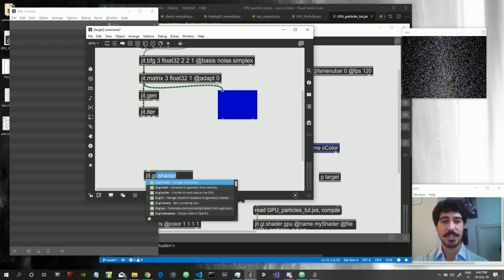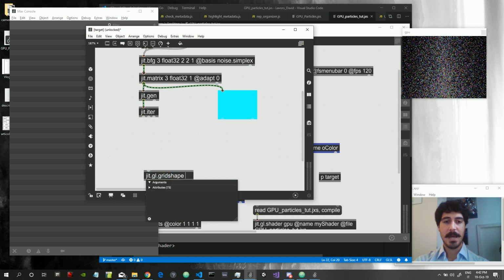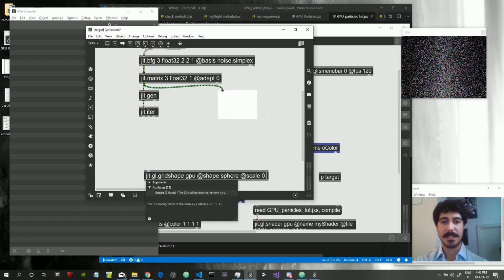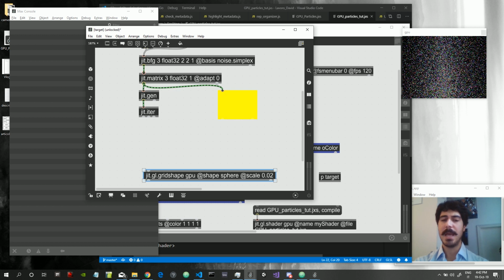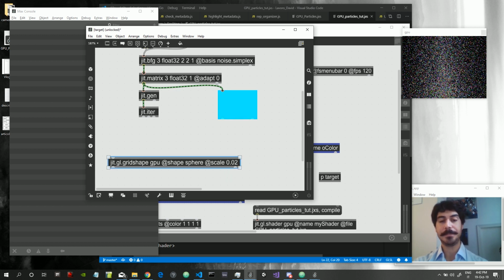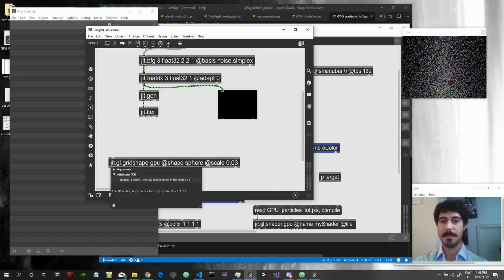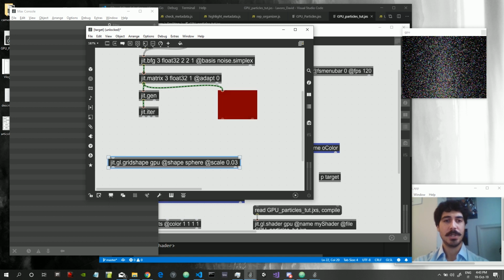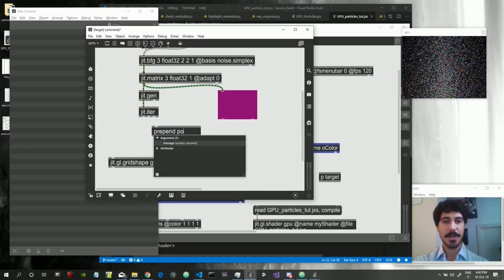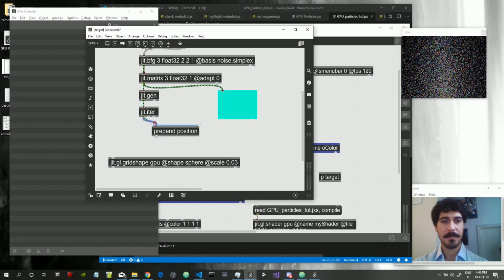So let's create a jit.gl.gridshape, GPU shape sphere, scale 0.02, let's say. And this is going to be the visualization of our target that our particles are going to follow or be repelled from. So let's make it maybe a bit bigger, and that's it. Let's say prepend position, from here to that. Okay.